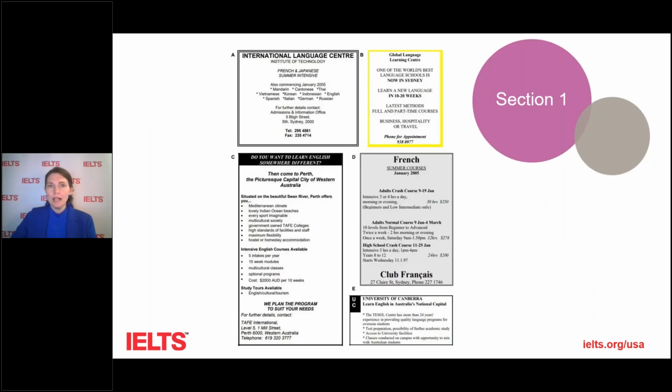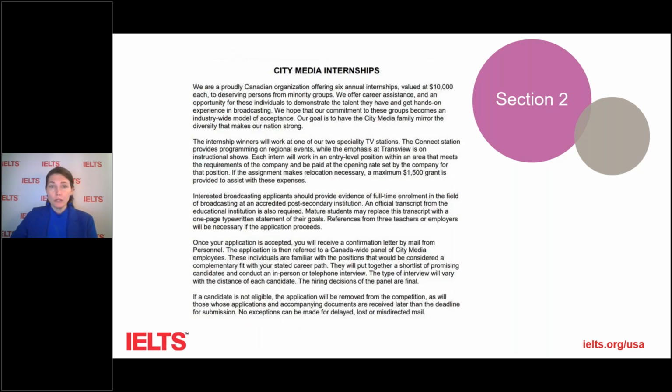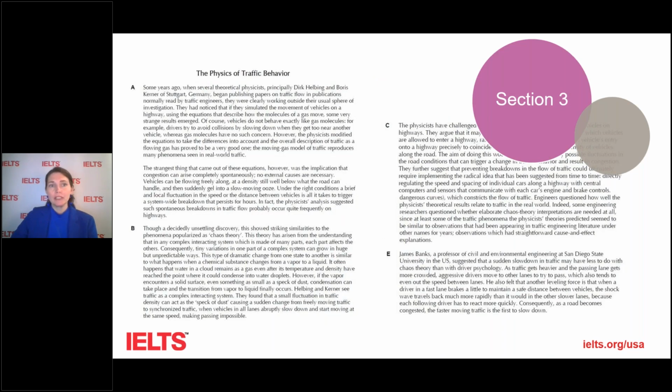So here's an example of section 1, and as you see, there are a collection of different advertisements on different language courses. Here's an example of section 2. Remember, there are 2 short passages, so this is one of the 2, and this one is on internships, and then there would be a second passage relating to something relating to work as well. And then here's an example of what the passage might look like for the third section, where you have the longer, more complex text. And this one happens to be about traffic behavior.